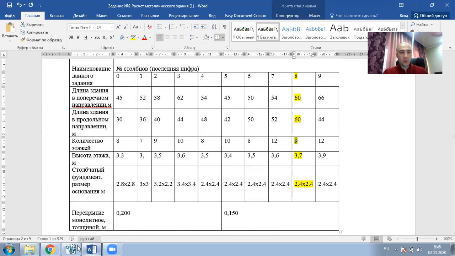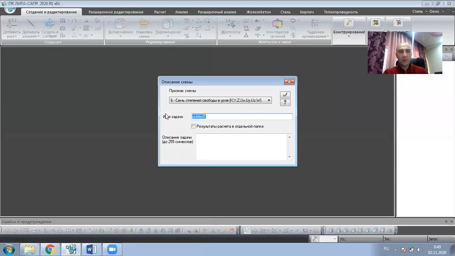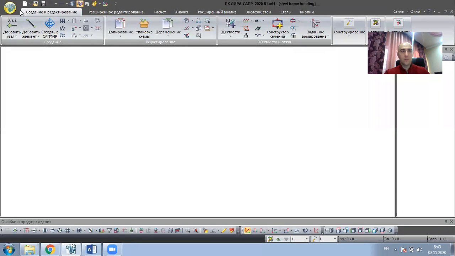Okay, let's start. We'll start from opening a new file, creation of a new document. Let's give the name steel frame building. Okay, so what we need is to go to the generation of space frames.